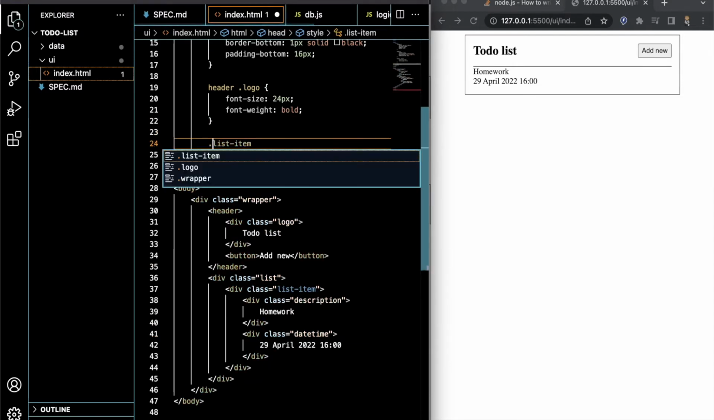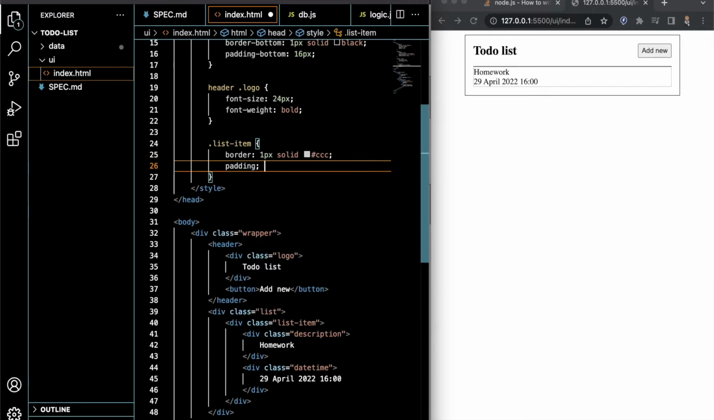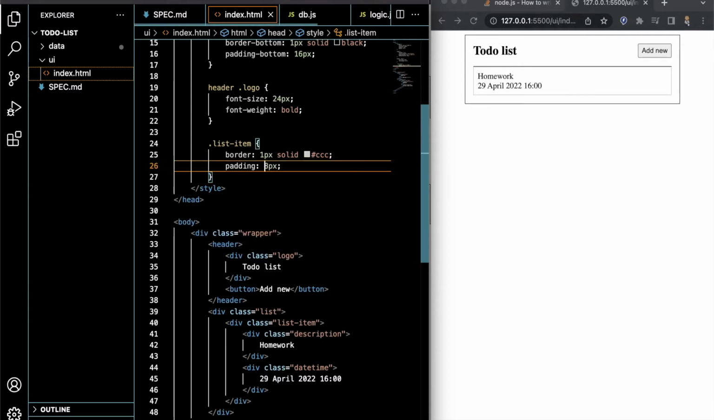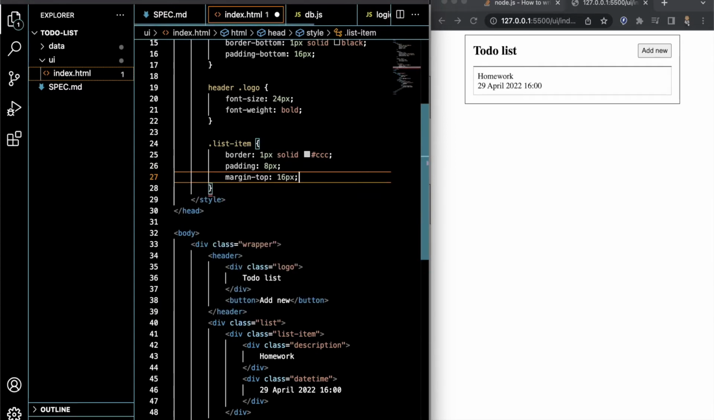So our list items. Let's give it a little border, 1 pixel solid. Maybe not black. Let's try something a bit lighter. Let's see how that looks. That's not too bad really. I can't complain. Padding 8 pixels. How are you looking? Good. Margin-top 16 pixels. And I keep going 16, 18, 16, not 18, 8. And I think it's looking alright.